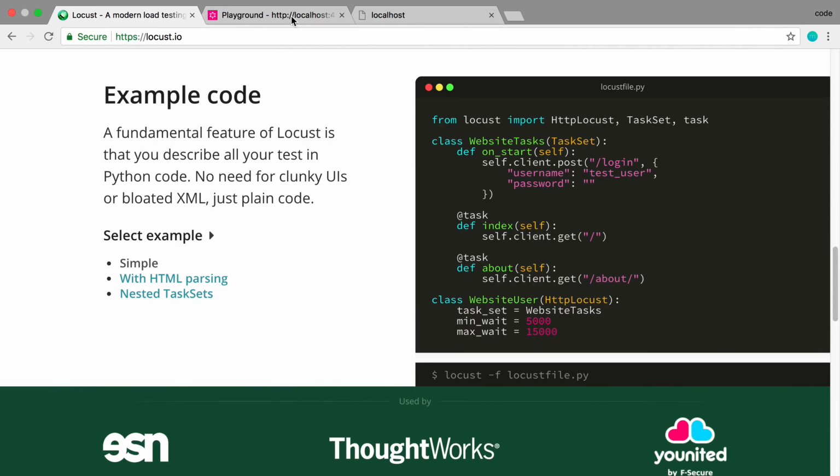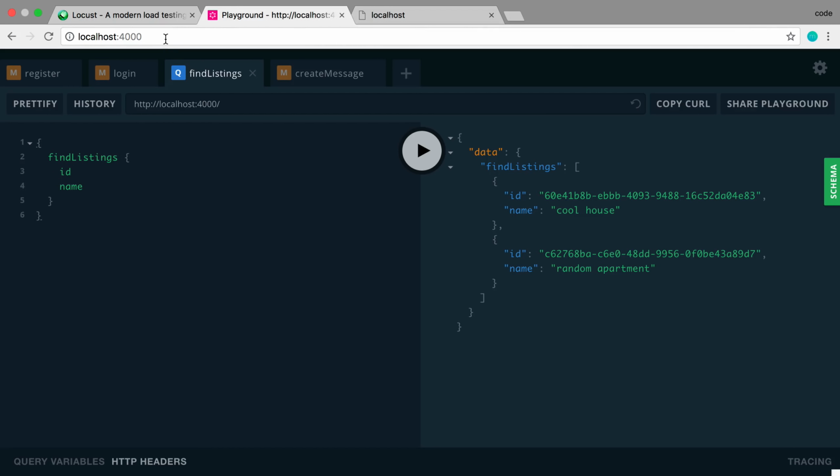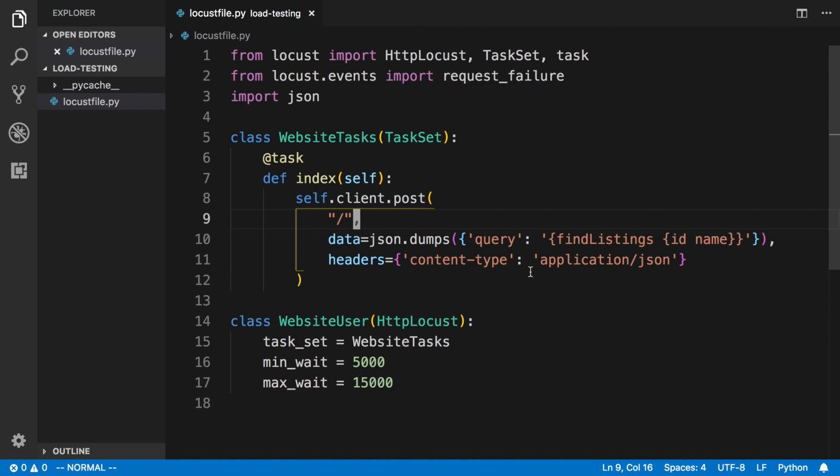Now the query that I'm sending to the server is just find listing with an ID and getting the name. And if I run that, you can see on the right there's only 2 pieces of data. So this is not a big query that I'm testing out right now. There's 2 pieces of data. That's not a lot at all. So that's what's going on there, and here's how you can do that.